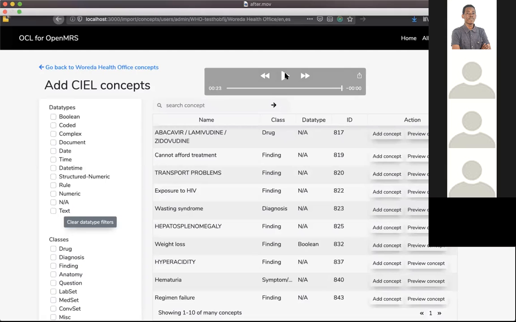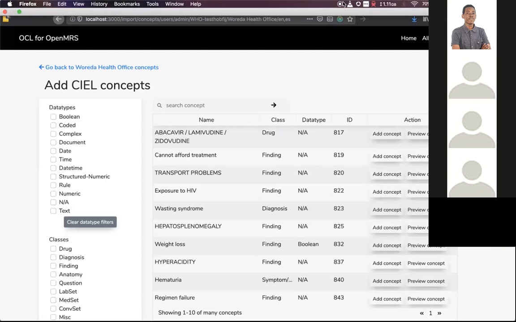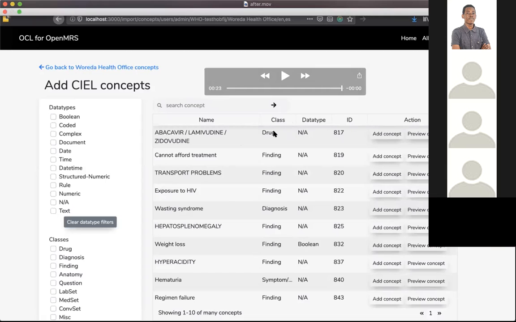Well, the select all is the default behavior, right? So clear all actually means select all. I mean, the clear data type filters button actually means select all. Right. Well, that's interesting.